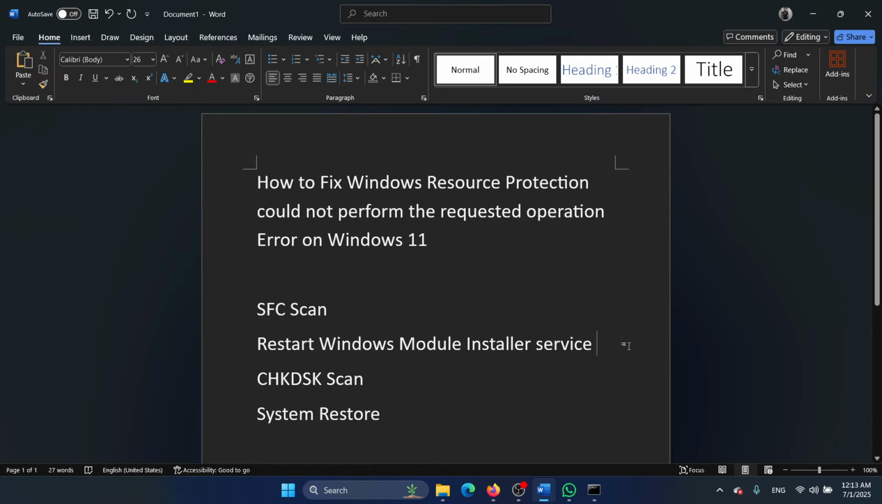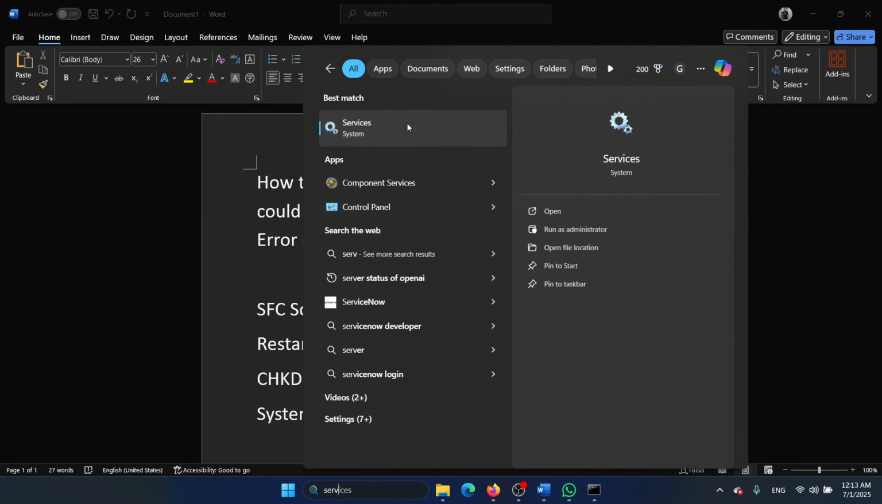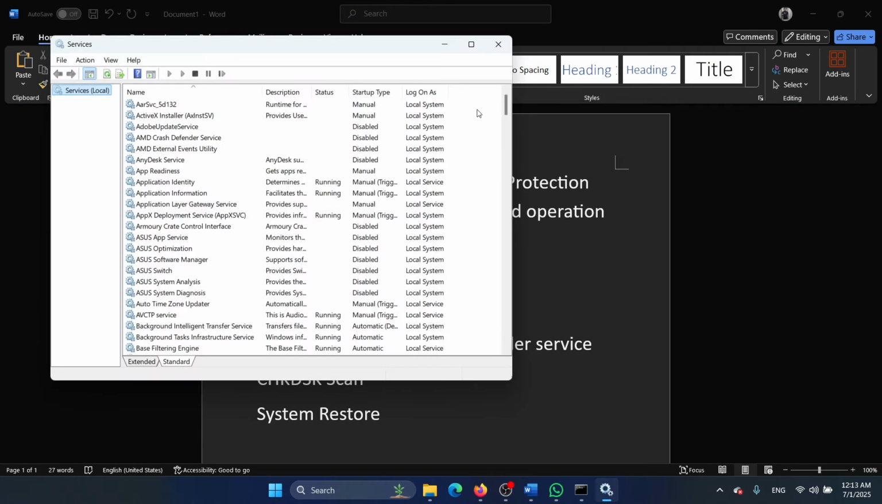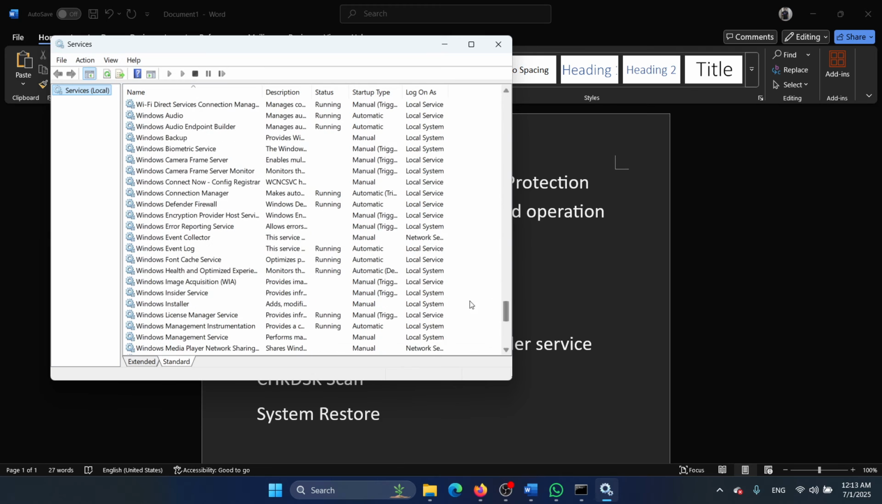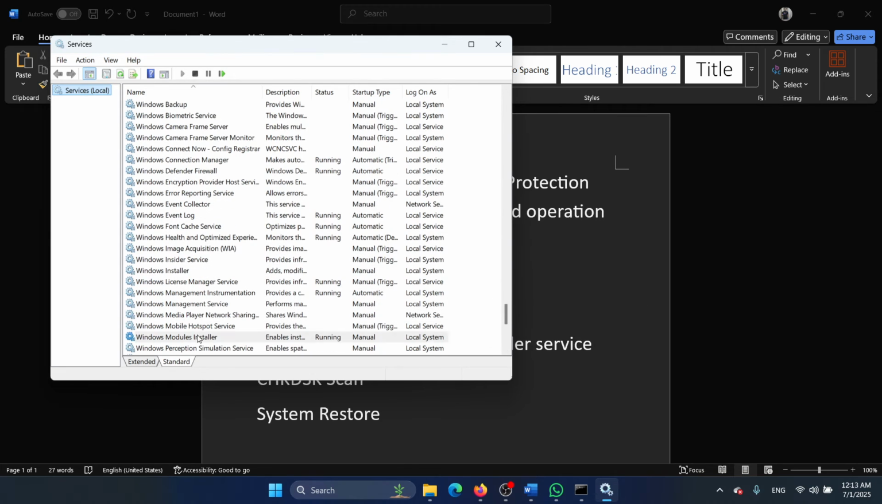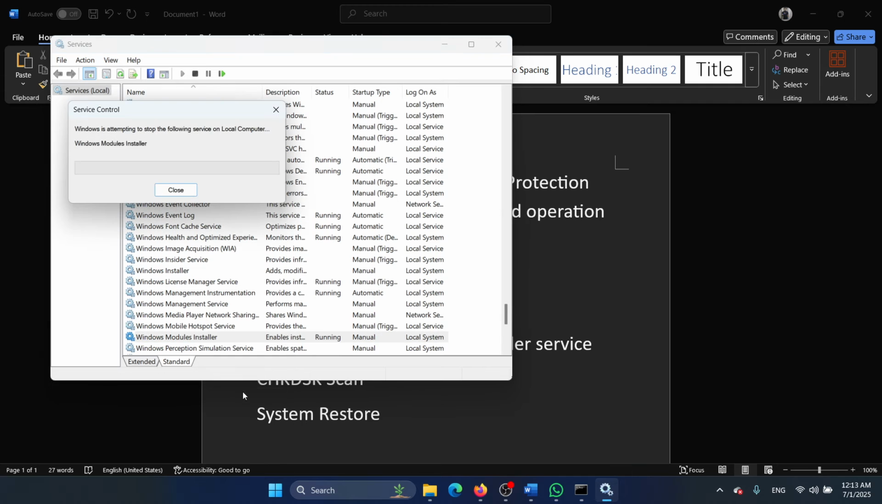The next solution is to restart the Windows Module Installer service. Search for services in the Windows search bar and open Services. Scroll down to the Windows Module Installer service, right click on it and select restart.